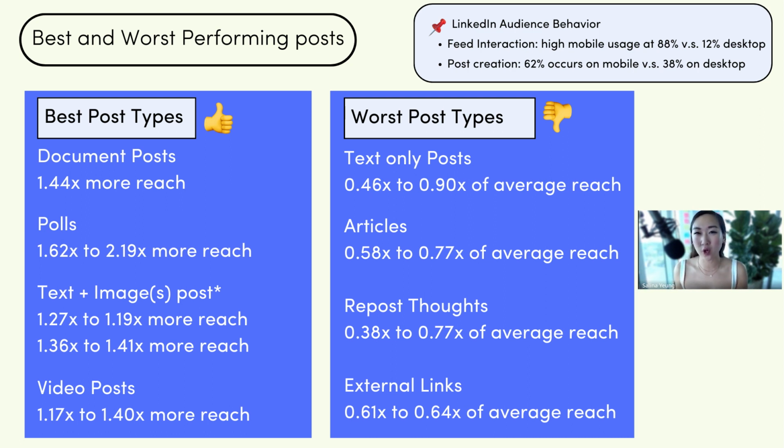Let's talk about the worst post types. What are they? A few years ago, text-only posts were going viral, getting a lot of views. Not anymore, guys. Text-only posts actually give you 0.46 average reach, which is lower than 1.